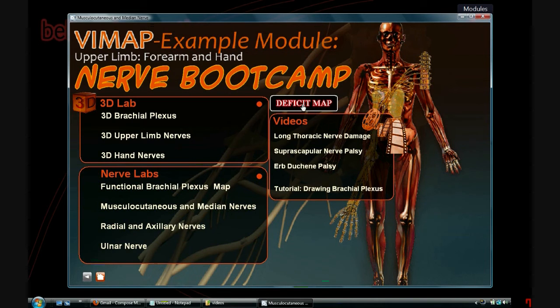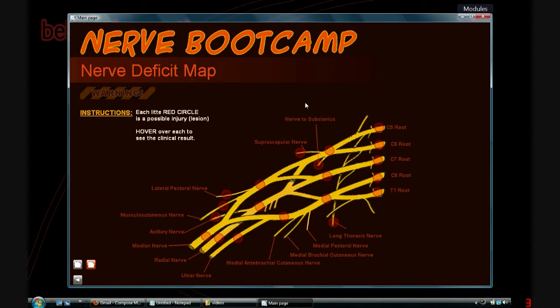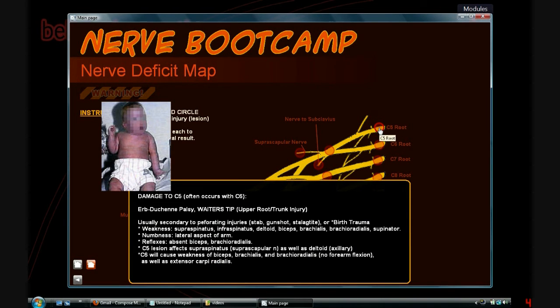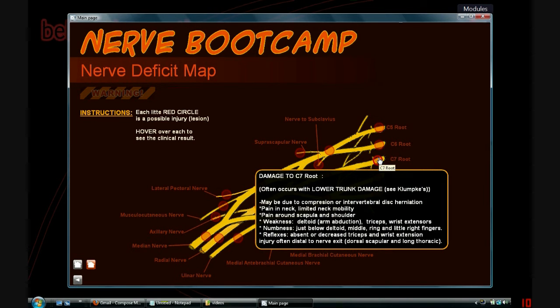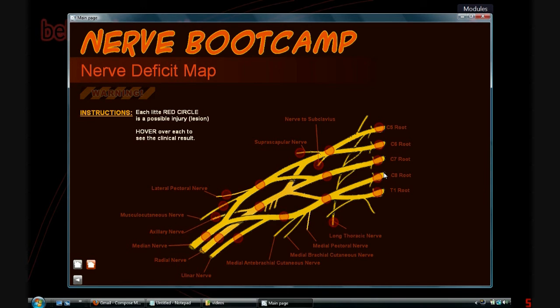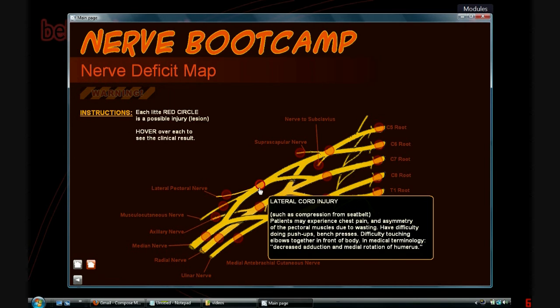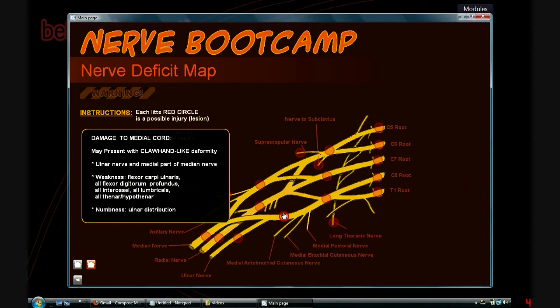Now, the deficit map was created to just give a quick overview of what happens if you mess this up. So here's a classic image of the brachial plexus, and then you hover over the receptacle and it tells you solely what happens if there is a deficit. You heard it here, it looks like this. You heard it here, this will happen. You heard it here, it looks like that. This is for all of the main and primary nerves that come off of the brachial plexus, including the brachial plexus itself.